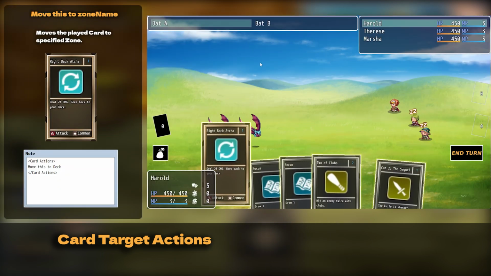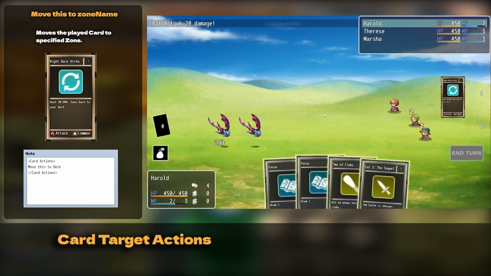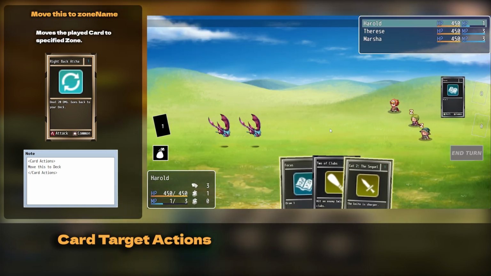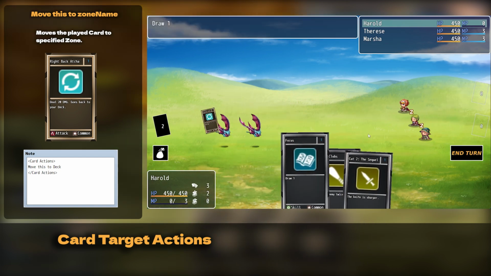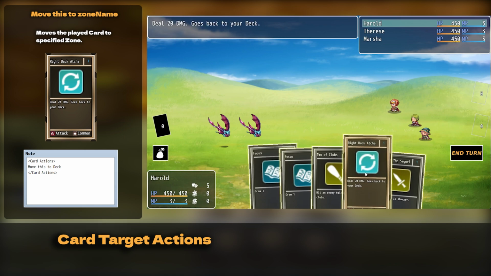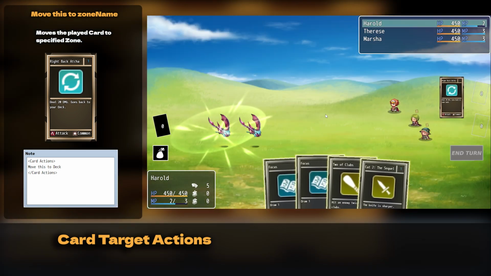Here I've got a skill called Right Back Atcha, which deals damage to an enemy and then puts itself back in the deck. It does this using the Move This action, which works just like the Move X action, but it affects the card that's currently in use.